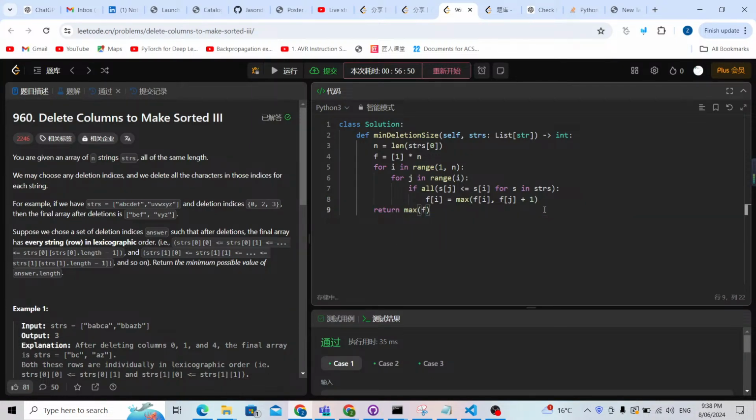So F is the DP array. The meaning of F is the longest increasing subsequence at this position. So we're going to check the longest of them, which is basically the max F. But the final solution is going to be n minus the maximum F, because n is the total characters. It's going to be 5 for this example, and the longest is going to be 2, and 5 minus 2 is 3. This is our final answer.